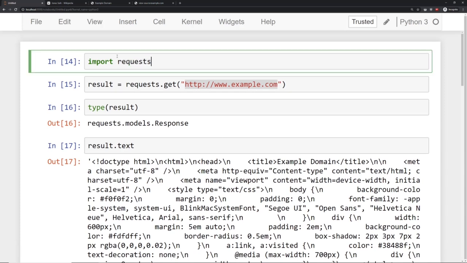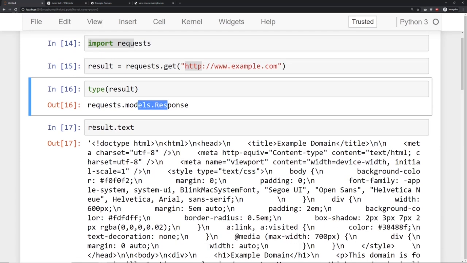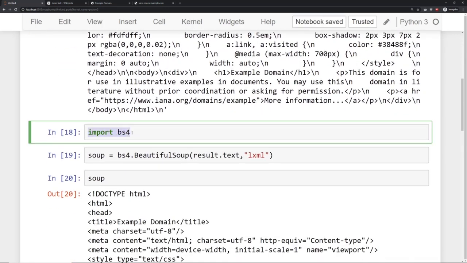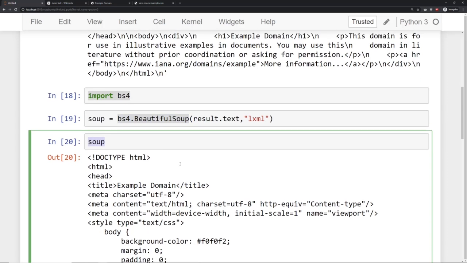The first thing to do is we import requests. We say requests.get, pass in your URL. You may need to double check if it's HTTP or HTTPS. You get back this response, which has this text attribute. After you import BS4, you pass in that result.text along with lxml as the code of what to use to decipher this into Beautiful Soup, which then creates this easy to use soup object.